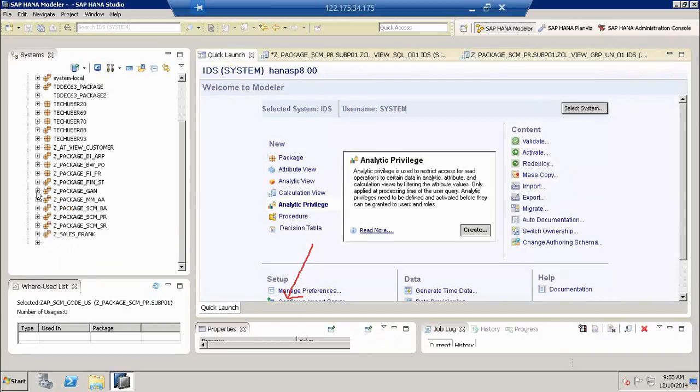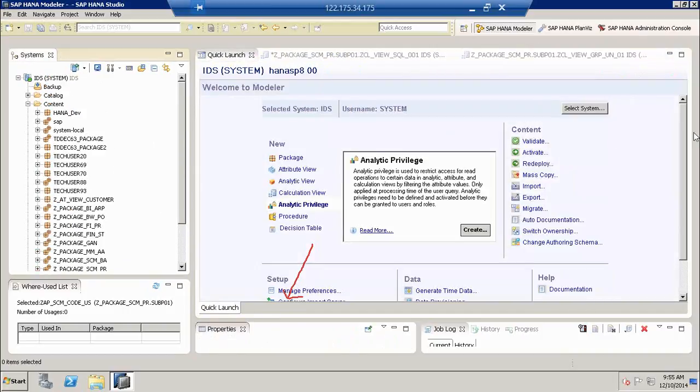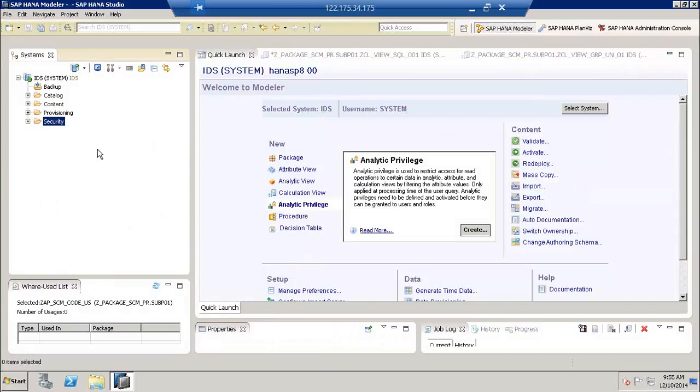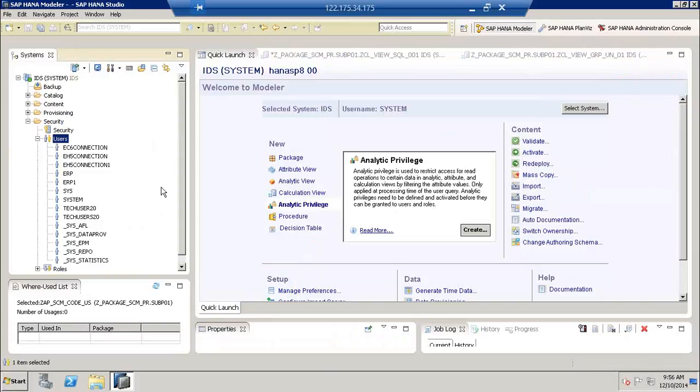All assignments with security objects, all security objects development, assignment, revoke, delete, etc. is conducted in a separate folder, which is here, the security folder. Expand. You'll have users and roles. Let's take an example of the users.